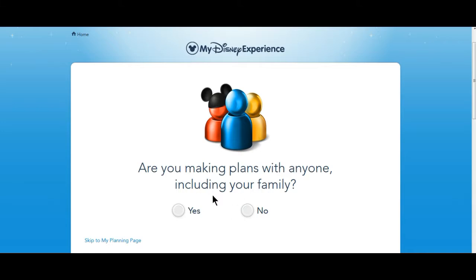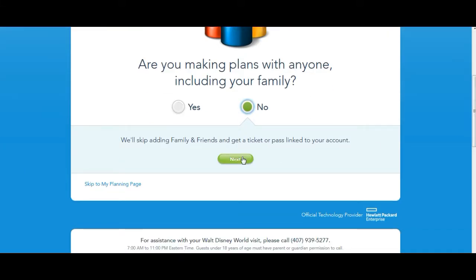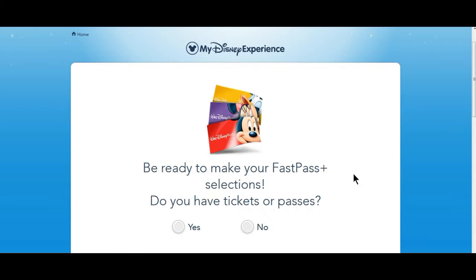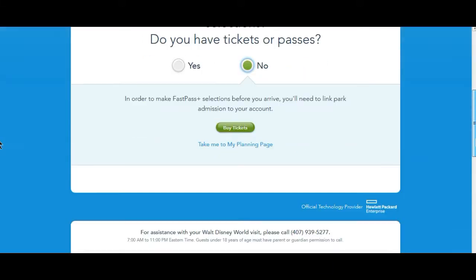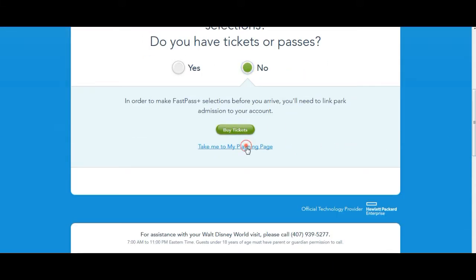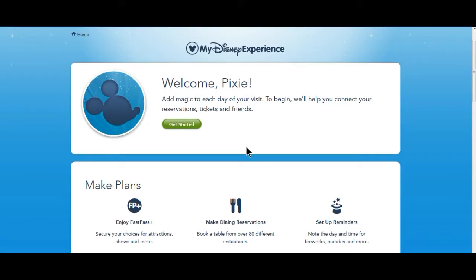So this is where you can actually link families or members. So what some people actually do is if there's two families going, they can share a PhotoPass account, or you can share dining reservations. So no, we're just going by ourselves. No, we don't have our tickets yet, so we just want to get into our, take me to my planning page. So this is what it looks like.